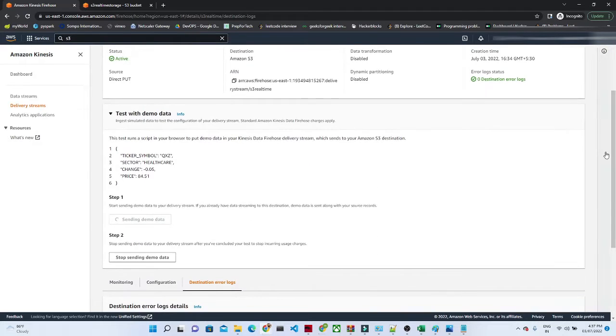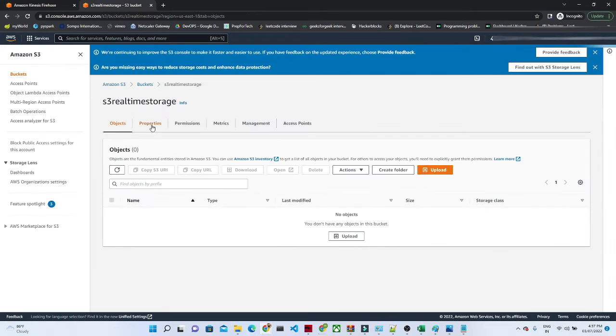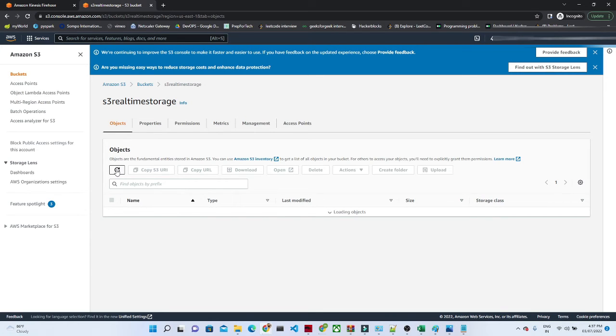Okay, you can see sending demo data is still in progress. Let's see whether any data got created or not.